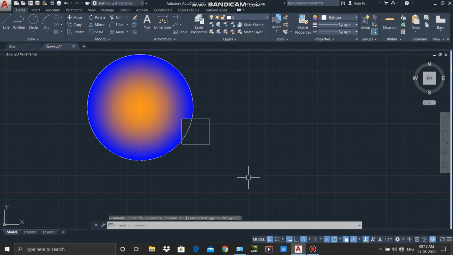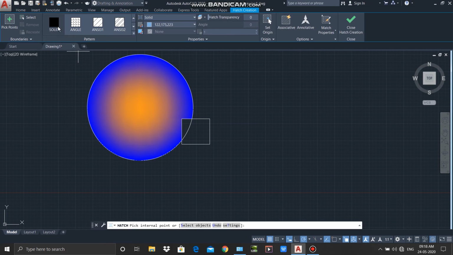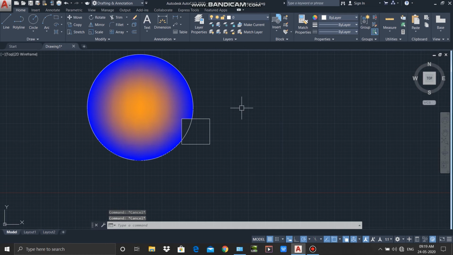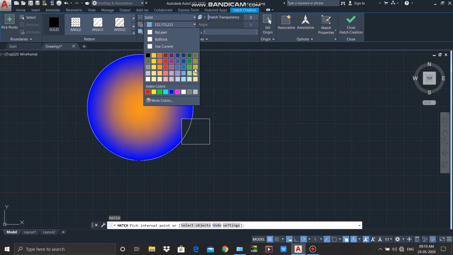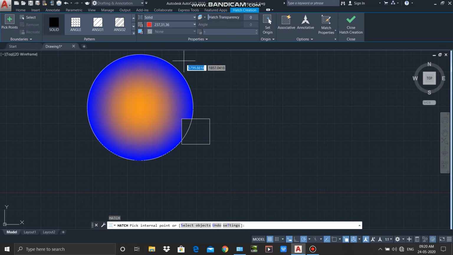Now if you want to fill or shade your closed boundary with any single color or any solid fill, you can select this hatch option and from here you can select solid, or you can type solid fill in the command line and press enter. So now from here you can select solid. After that, in this properties panel you can select colors. So I will select this option.